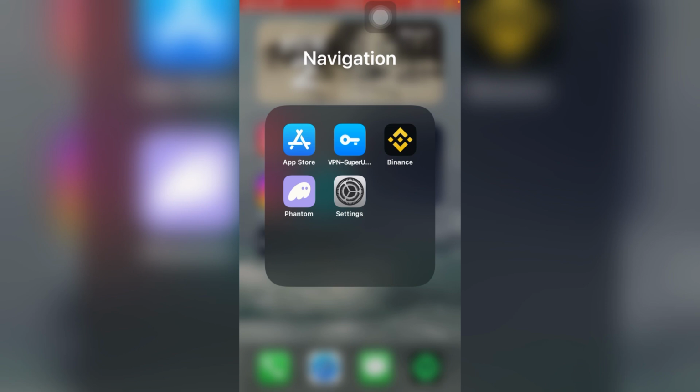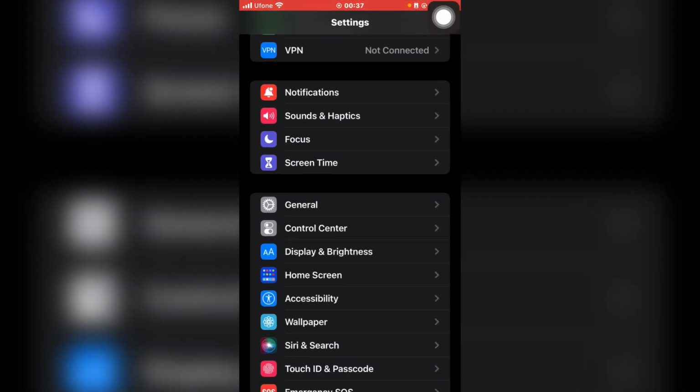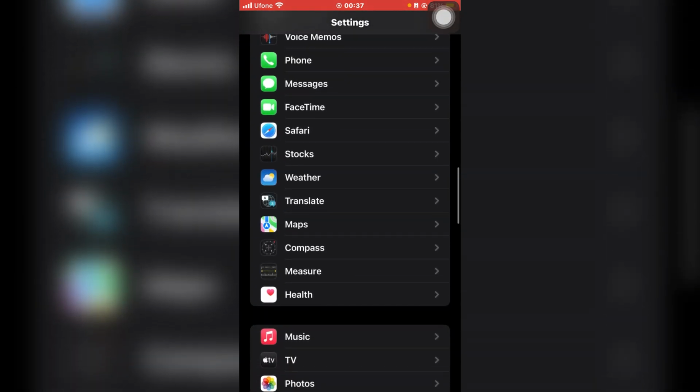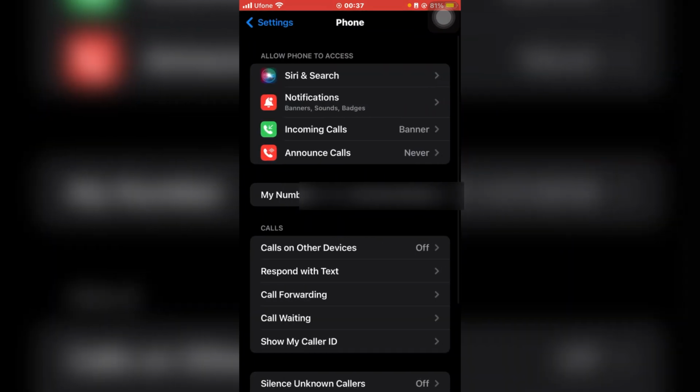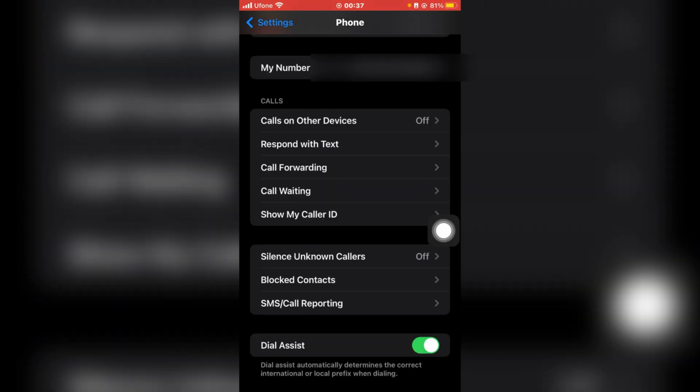So let's get started. First of all, you've got to click on your settings and then scroll all the way to the bottom till you find the option of phone. You can also click on apps and search for phone. Once you do so, you'll be redirected to your phone settings. What you've got to do is scroll all the way to the bottom, and here you'll be able to see an option that says show my caller ID.